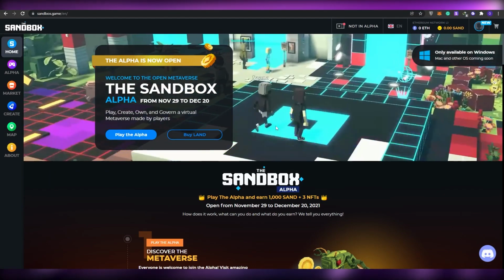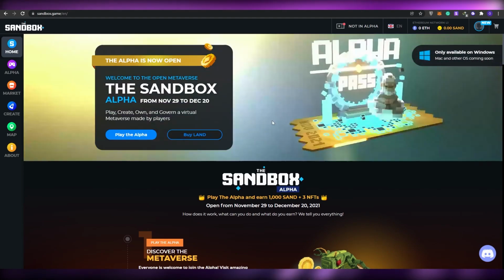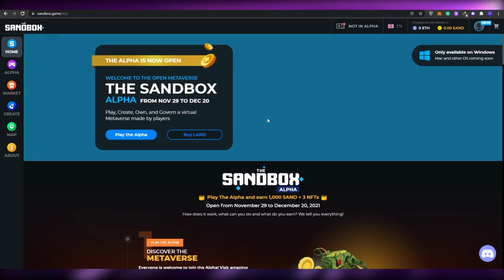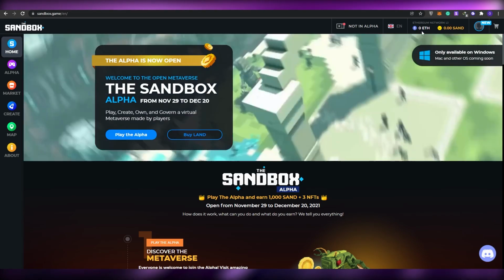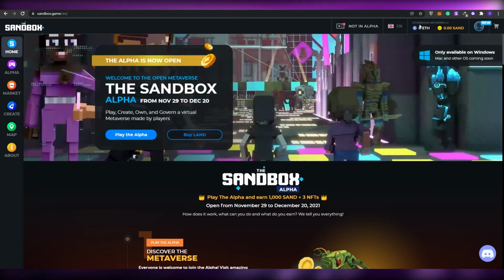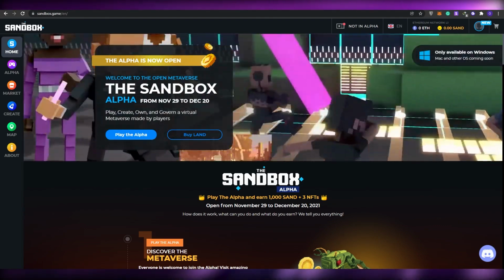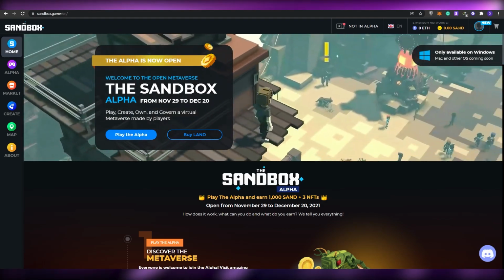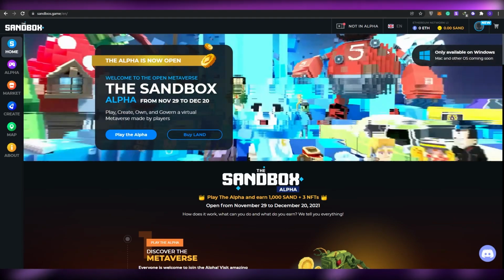Now, in order to really take full advantage of all of this game's features and all of the things that this game offers, you'll have to have some sort of cryptocurrency within your wallet. The cryptocurrency that this game uses is based on the Ethereum blockchain, called Sand. So just simply add Ethereum or Sand into your MetaMask wallet, and then you're good to go.